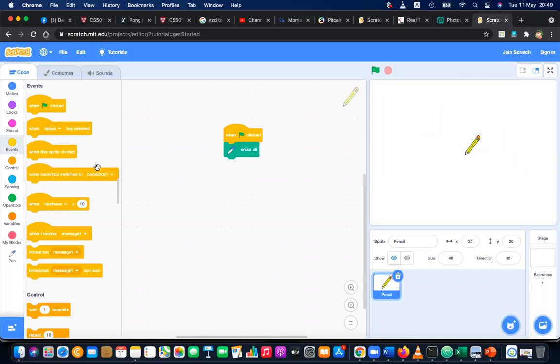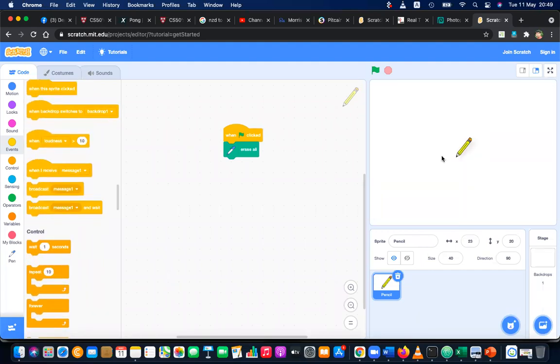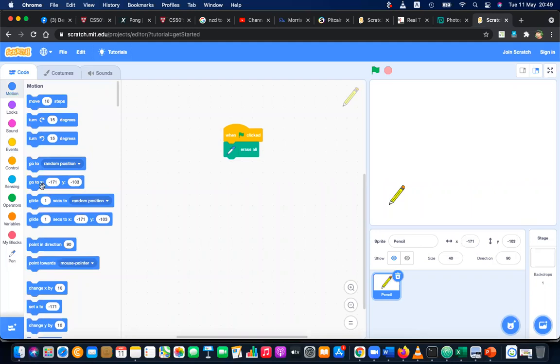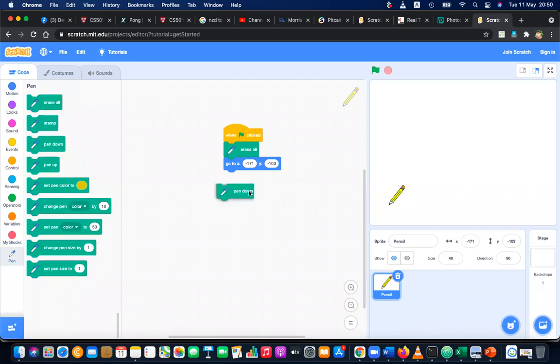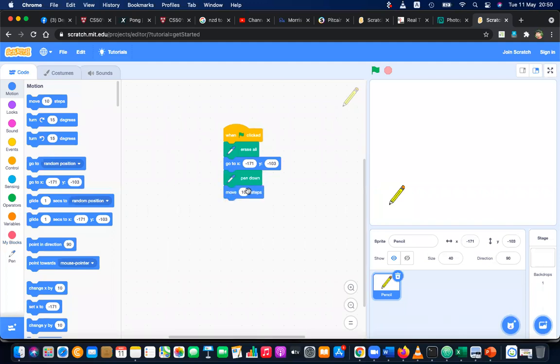I want to draw a line, so I'm going to start from this corner. You can see the coordinates X and Y changing. I want to start from this coordinate and draw towards this end. To do that, I'm going to use motion, start with go to X and Y coordinates, then go to pen, and ask it to pen down and then walk. Let's say move 200 steps. When I click this, you can see it's drawing a line.